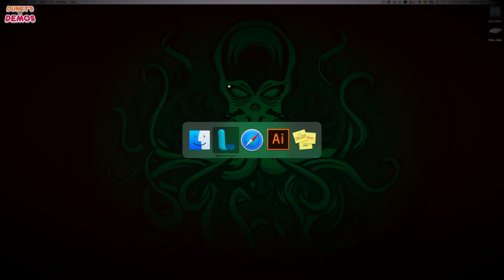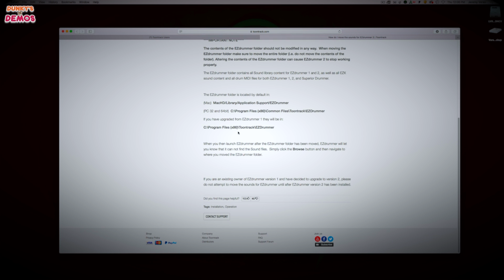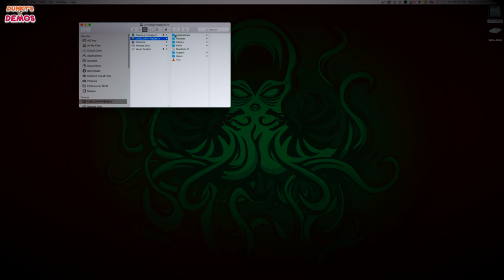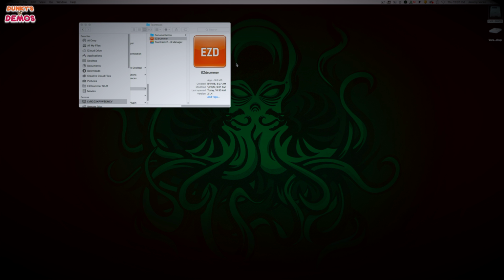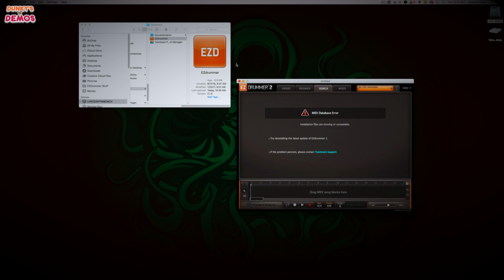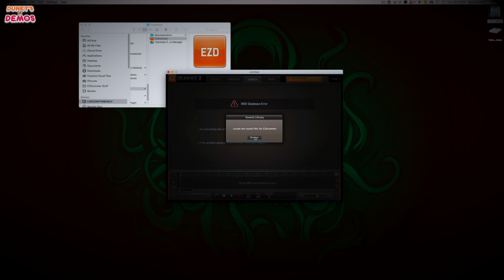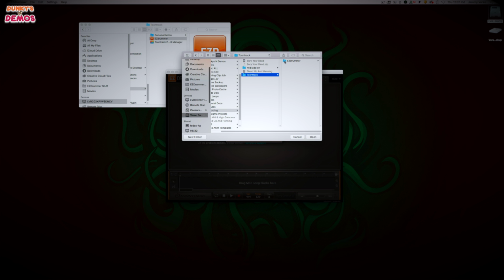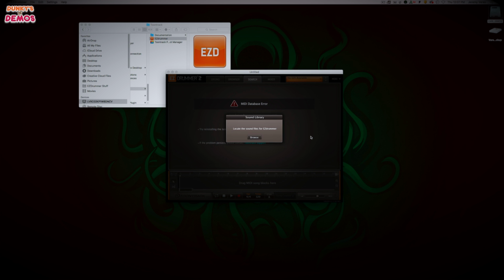Now, according to this document here, when you launch EZDrummer and the folder's been removed, it's going to let us know it can't find the sound files. We're going to click browse and go to the external hard drive where we moved the stuff. So, let's see. I'm going to launch it. Oh, there it is. Hit browse. We're going to go to our external folder. Click that EZDrummer folder. Hit open.